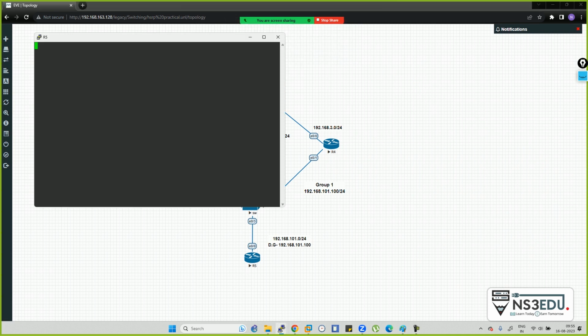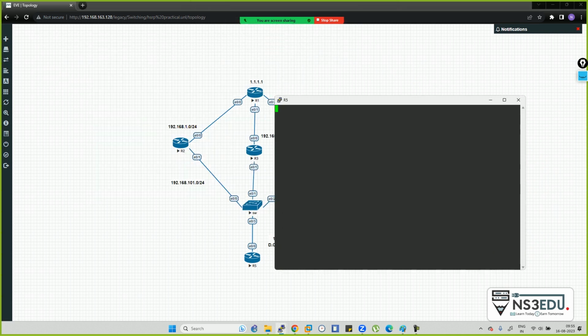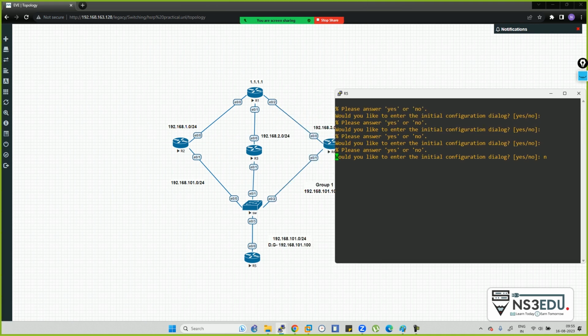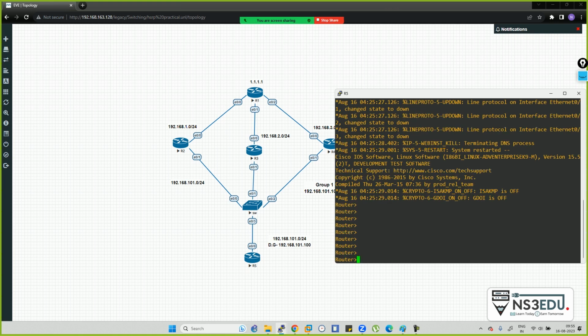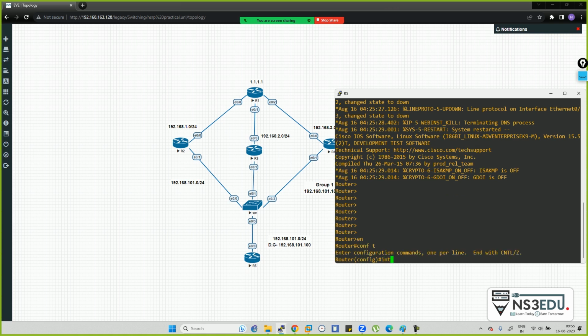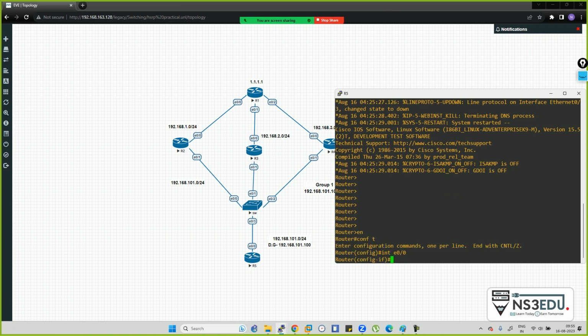Now we will do one thing. First let us check is it pinging or not. Will it ping right now? If I try to ping 1.1.1.1 from R5, will it ping, Kaushal?